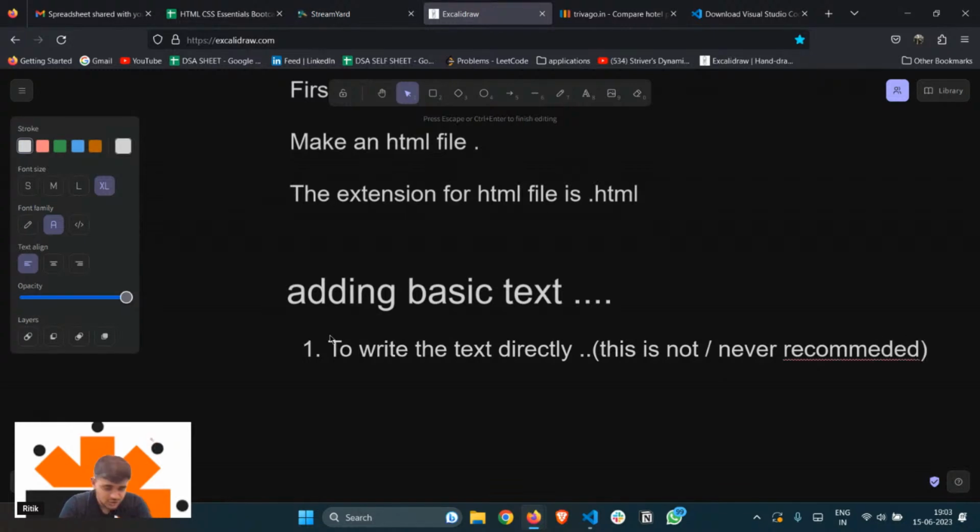Recommended. So this is the first way that you write a text, but it is not at all recommended. For what is recommended, you have to use a p tag. It stands for a paragraph tag. Now what is a tag? What do you mean by tags? What do you mean by element? What is the difference between an element and a tag? We'll cover it all. Don't worry.